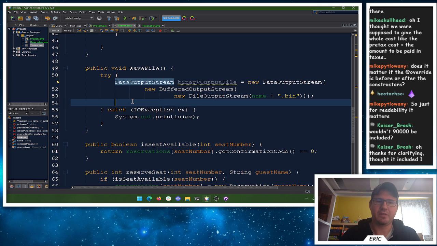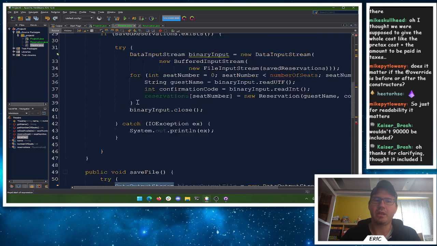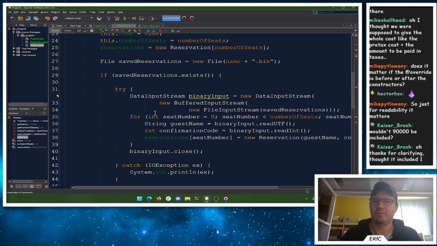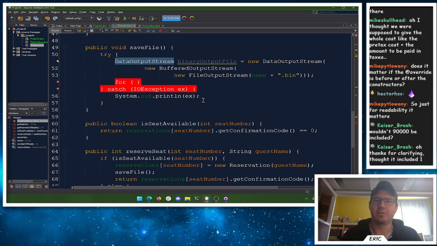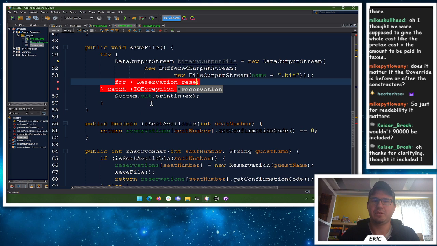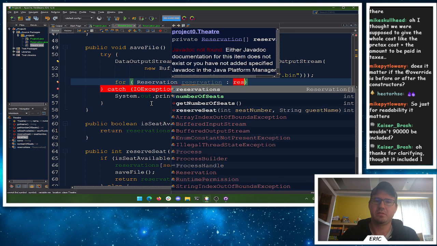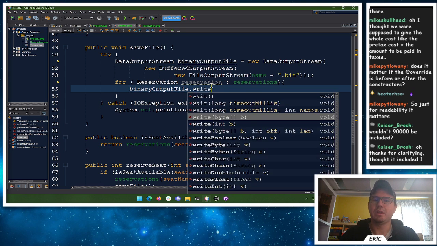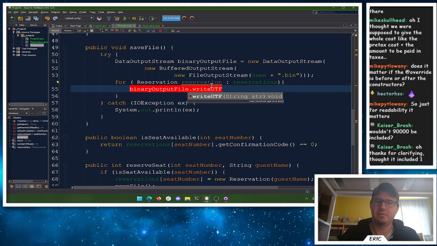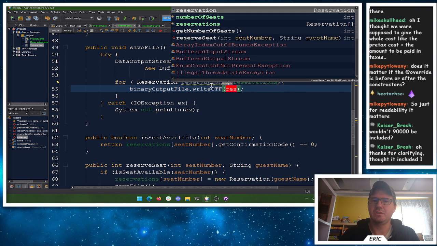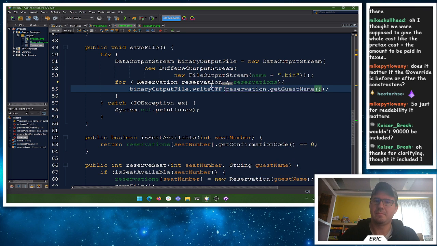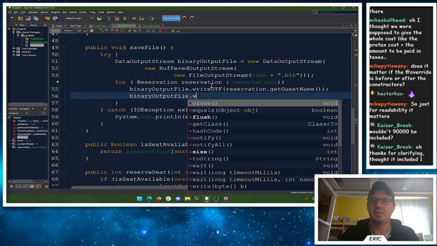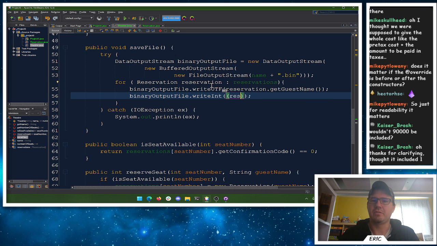Okay. And then we want to say for, now this one I already have the reservations. Right? I don't need to go by index or anything and set all these values here. So I'm going to say for, we'll just say reservation in the reservations collection, right? In that reservations array, we take our binary output file, and we're going to write a UTF of the reservation dot get guest name, and then we're going to write again, write an int this time of the reservation.